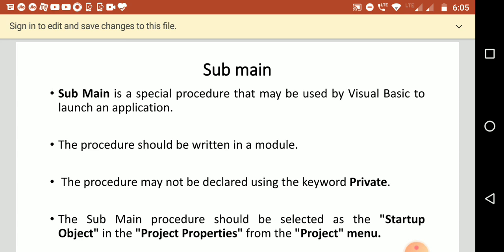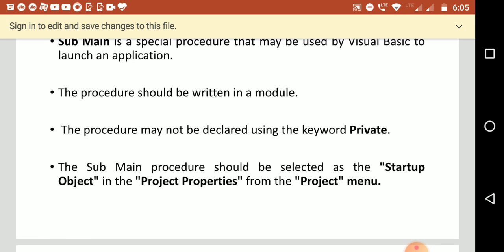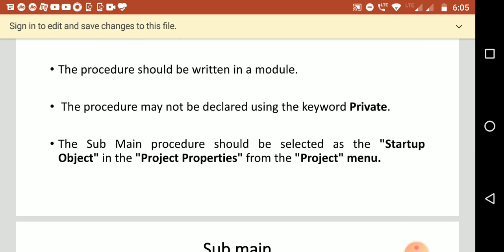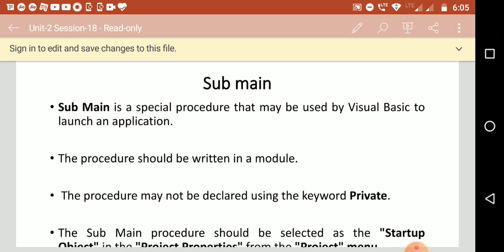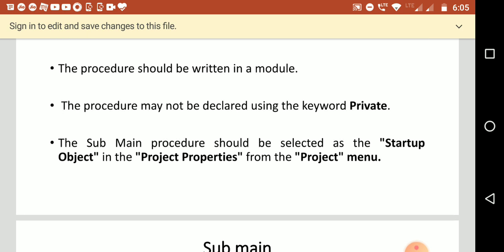A sub-procedure is a special procedure that may be used by Visual Basic to launch an application. It should be written in a module. The procedure may not be declared using the private keyword. The sub-procedure should be selected as the startup object in the project properties from the project menu. So this is how the sub-procedure looks like.